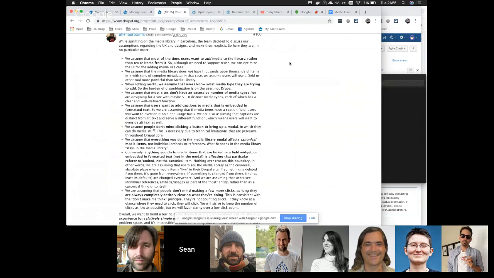We also assume that when people embed media in formatted text in CKEditor, they're going to want to add captions to it, and that they'll want that caption to be different each time they use the media in some formatted text. So I could use the same image in 2 different articles, and it would have a different caption each time. That's something we're going to want to support because we assume that people will want that.